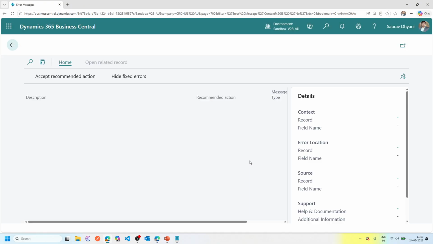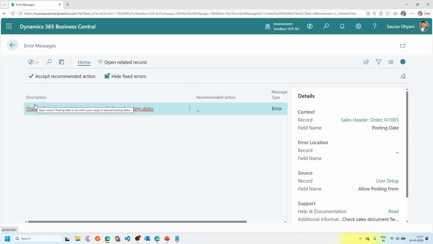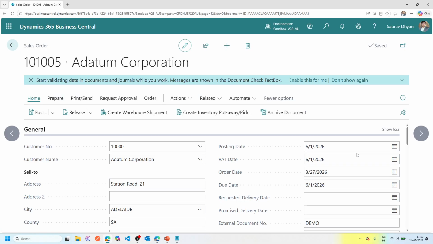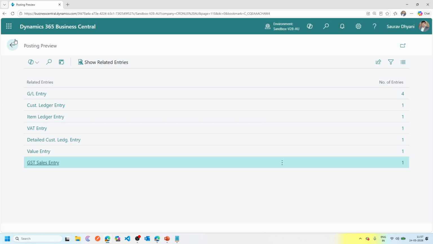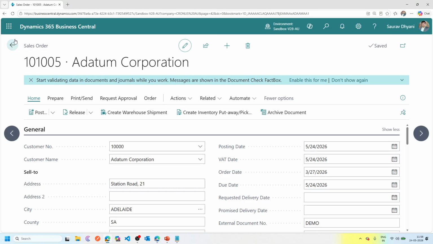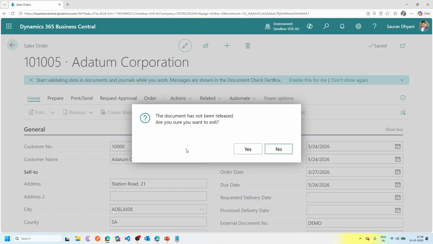So when I do a preview posting, I get an error that posting dates are not within your range. And if I change it to today, which is the current date, and I try to post it, this will succeed and the posting will go through. That confirms that the posting date range, the allowed posting date formula, is working as expected, as needed.